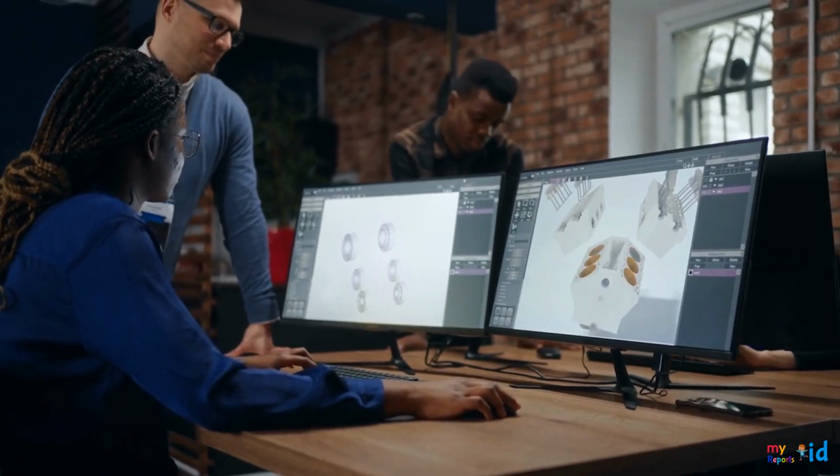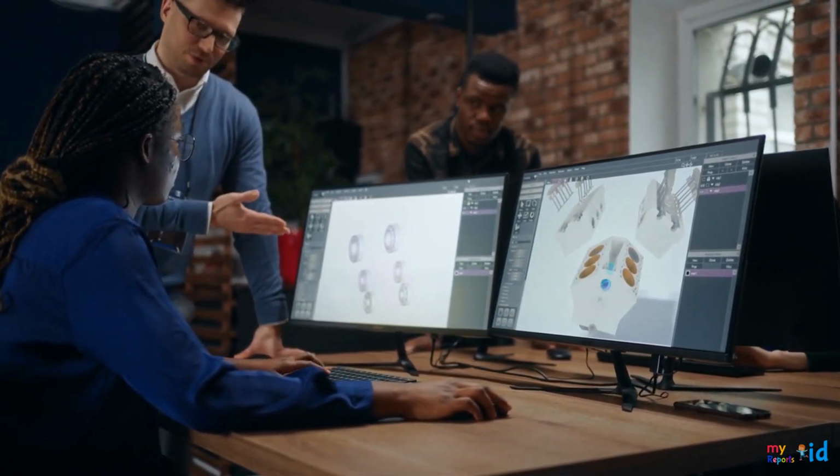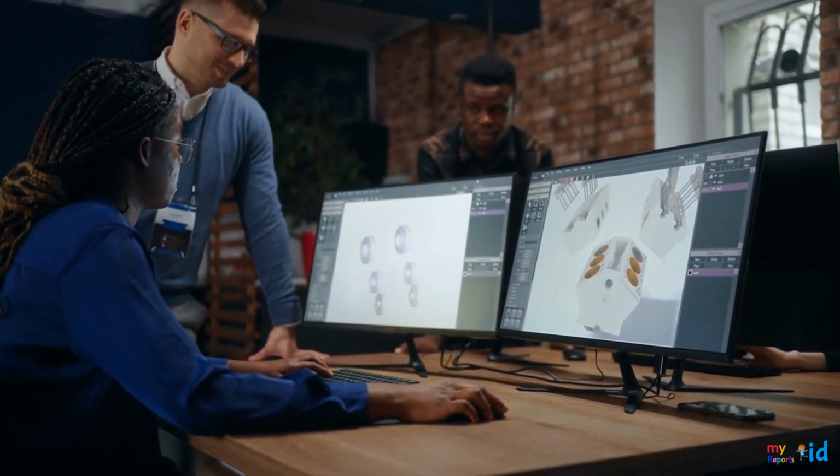Selecting the right software for school administration can have a big impact on the success of school operations.